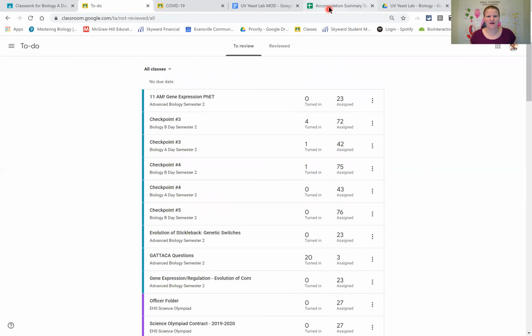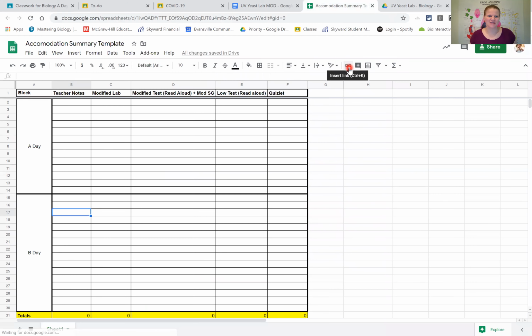The first thing you'll need to do before the method I'm talking about is make sure that you have some kind of accommodation summary template created. This is linked in the doc that I sent out to all of you. You can use this with an A day and a B day or whatever classes you have, and who is supposed to read or receive what, so that you can go through in an organized way and make sure our students are getting what they are supposed to get.